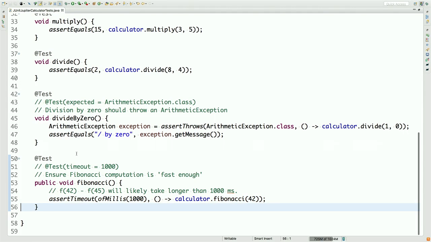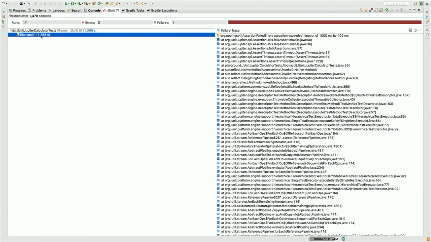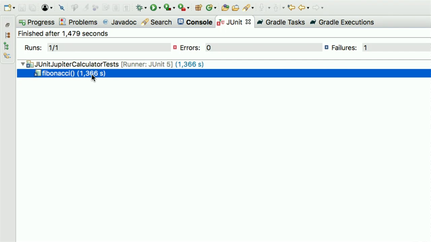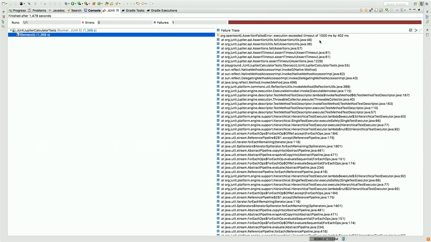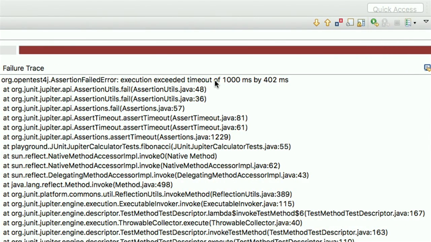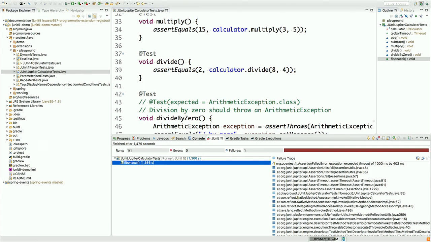Okay, so now if we run that, what is it going to show? Now it ran 1.3 seconds, right? But it said the execution exceeded timeout by about 400 milliseconds, right? So that was the normal way, non-preemptive. It let it keep running and it just timed out. And what if we want to kill that early? How do we do that?